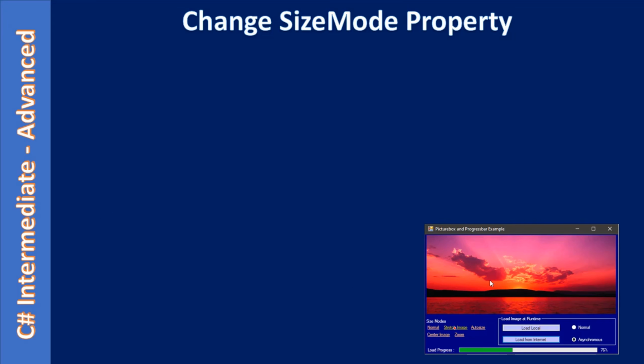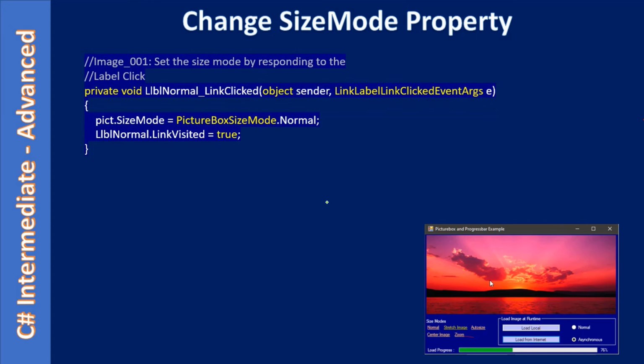So you can see the size mode link label controls here. Now we will handle the event for these link label controls. So the event is link clicked. This link clicked event will be raised whenever the user clicks these links in the link label. So inside, if you see, PictureBox size mode dot normal.